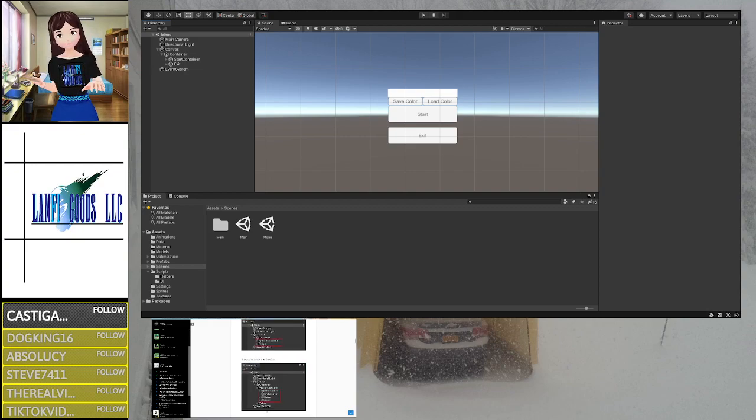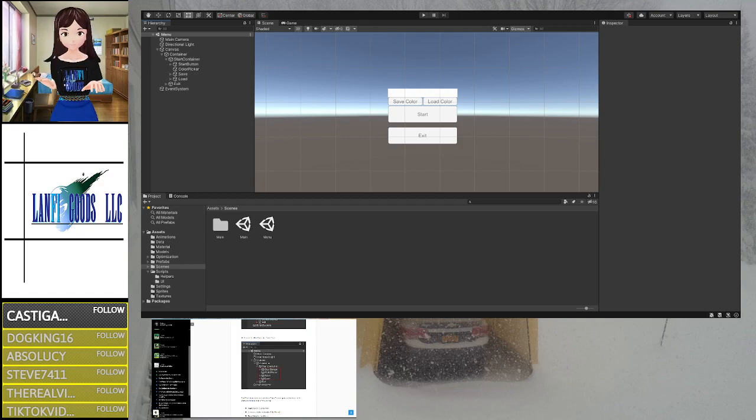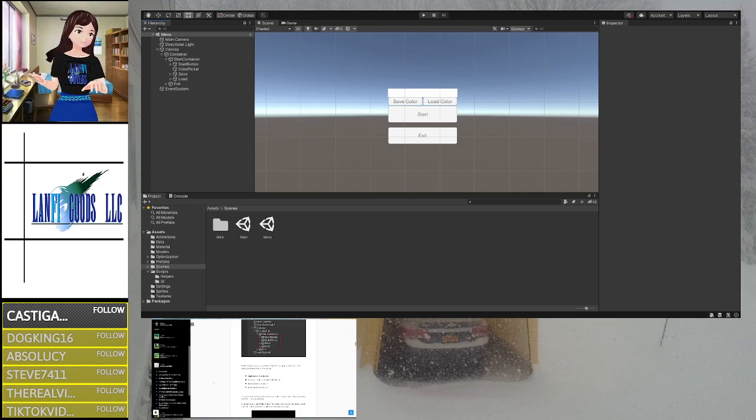Expand the start container. Start container contains 4 button game objects grouped together in the start container section of the canvas. Start button, a mystery white rectangle, color picker, save color button, save, load color button, load.